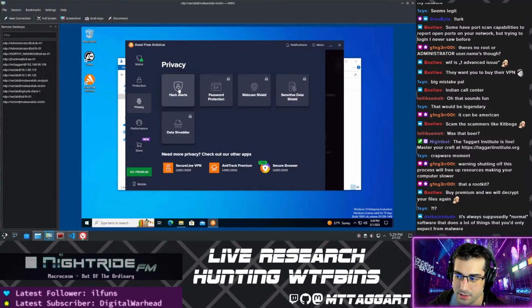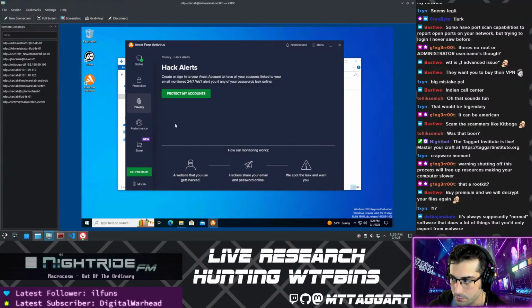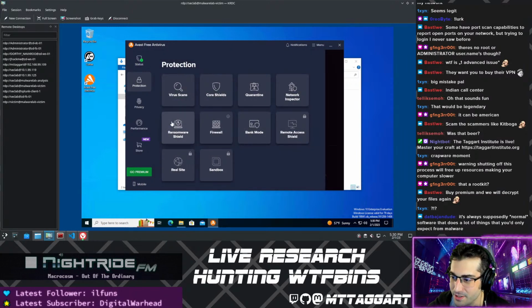Hack alerts. Create or sign into your Avast account to have all your accounts linked to your email monitoring. We'll alert you if any of your passwords leak. Wait, stop. So what is it? It's like, give us all your passwords, and then we'll let you know if they show up someplace. No, I'm not doing that. Even if it's just emails.